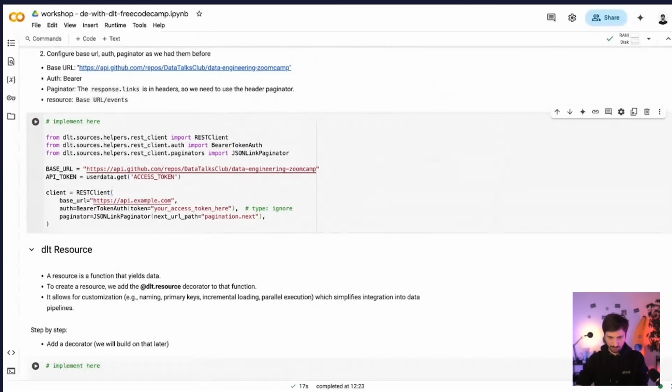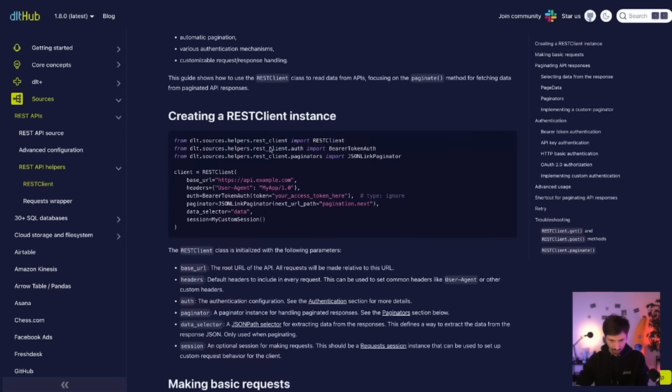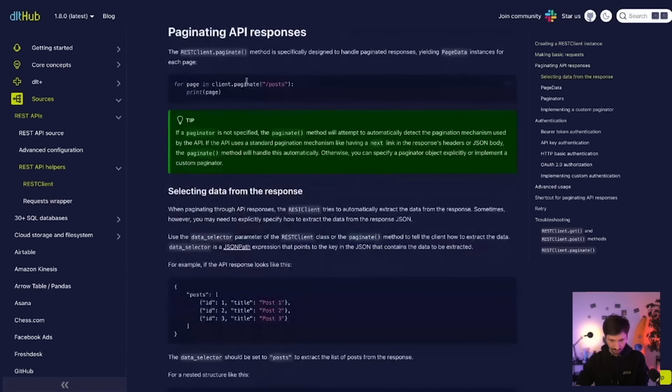And we need to print the data from this paginator. So I'm going to quickly look at the documentation again. Or was it here? So how do I print it? Okay, yeah, this is how I print it.